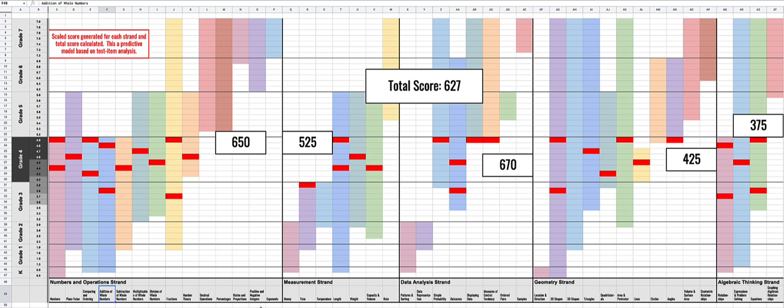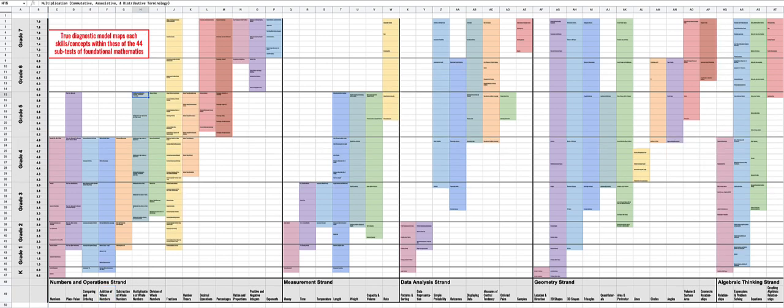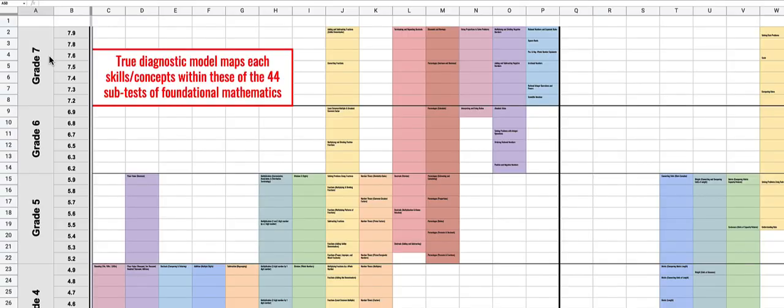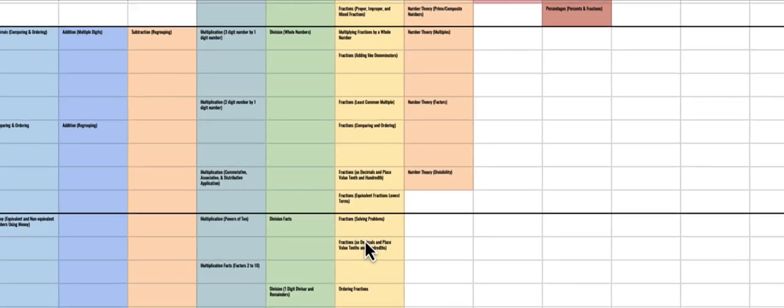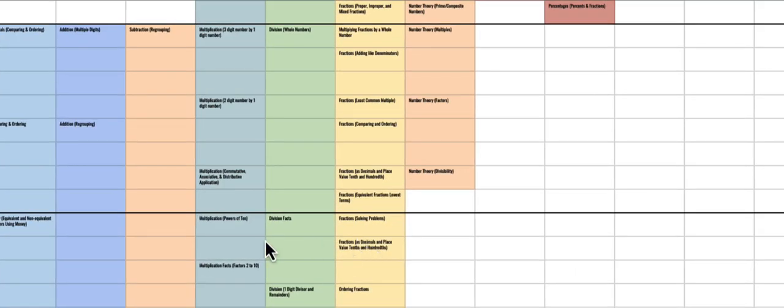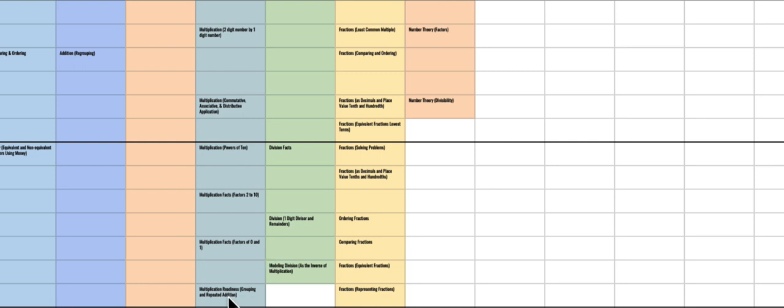It's very broad. So now when we really look at a diagnostic model, how does a diagnostic model work? Well, all this little text here, which you can't see, those are the skills and concepts that are actually taught. So let me zoom in right over here. This is multiplication, division, and fractions. Let me zoom into those three areas. If we zoom in, we now see that this is the scope and sequence of teaching math.